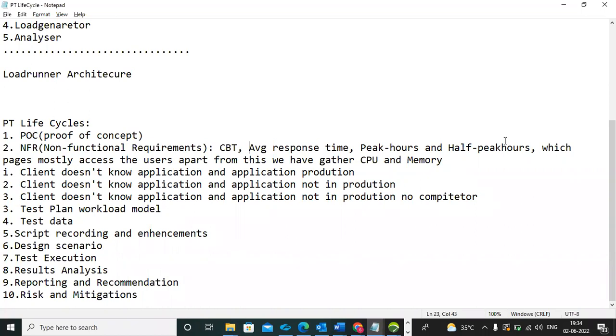And we need to ask which pages the users mostly access. And apart from this, we have to gather the CPU and memory utilization. What is the CPU and what is the memory utilization of this application? So these are the non-functional requirements we need to gather from the client. So what requirements do we need to gather from the client? CBT, critical business transaction.